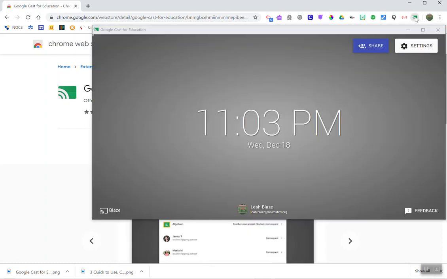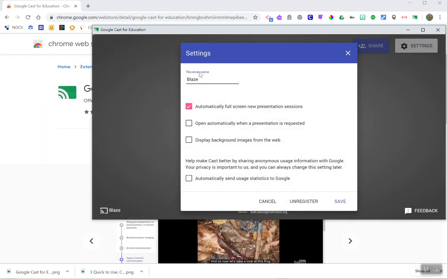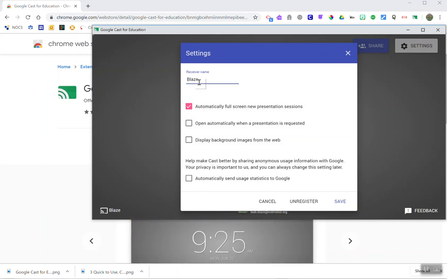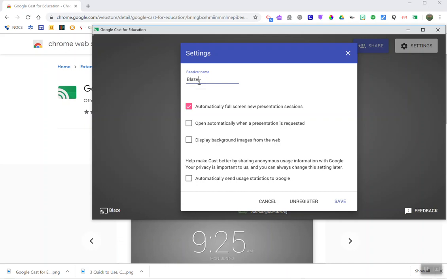And then you're going to come up here and you're going to tap your extension and you're going to have a few things to set up initially. So your settings, you're going to want to give your receiver a name. And that name is what students are going to see when they go to cast to your device. So maybe your room number, maybe just Mrs. Blaze, whatever you want students to see. So just be aware students are going to see that.